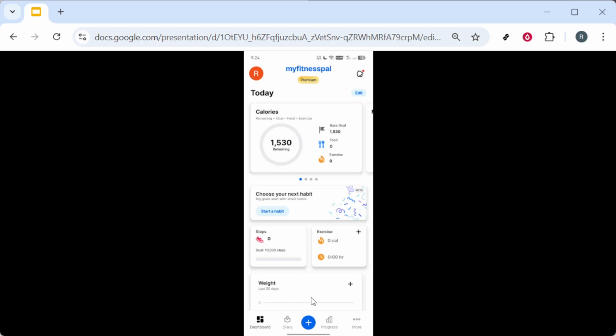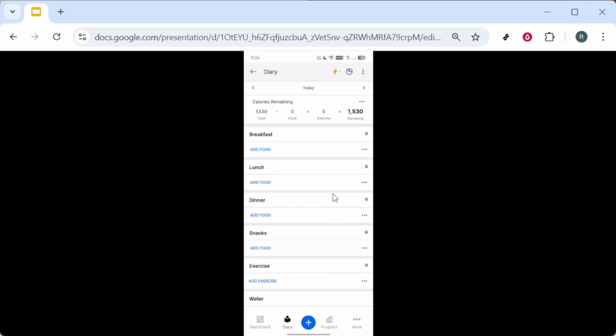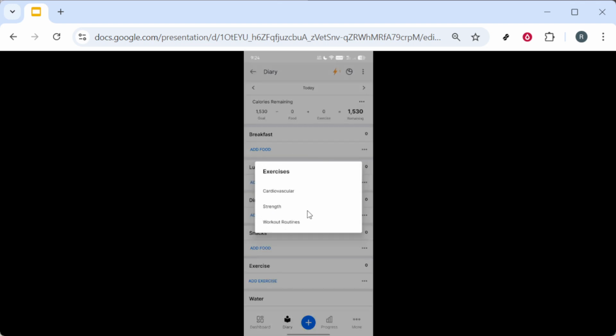From here, head to your diary. This is the central place where MyFitnessPal organizes your day into meals, water, and exercise. Inside the diary, look for the option to add exercise and tap it. You'll see exercise categories and shortcuts. This screen is where all workouts get recorded.